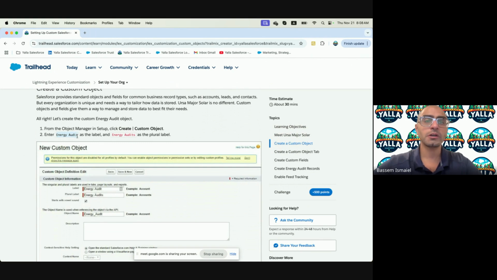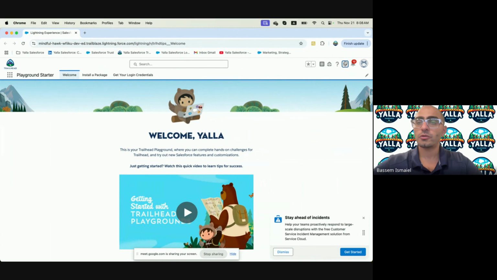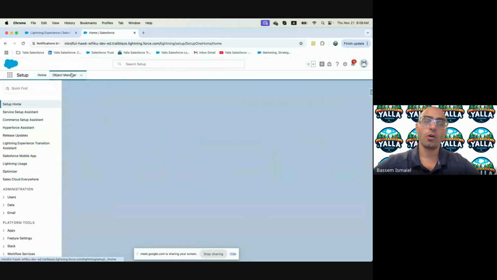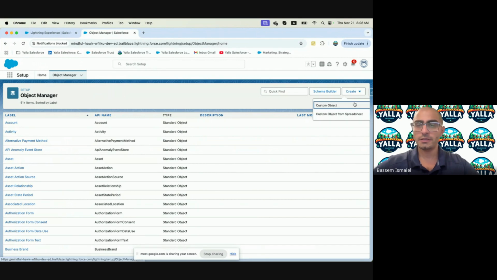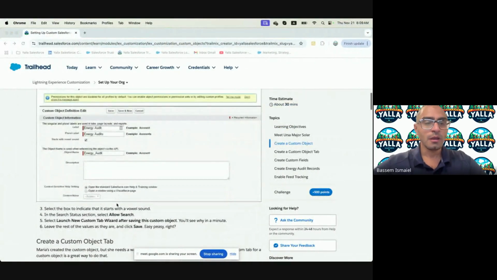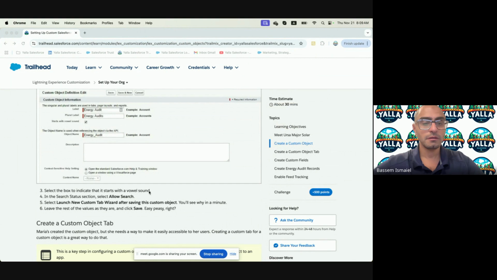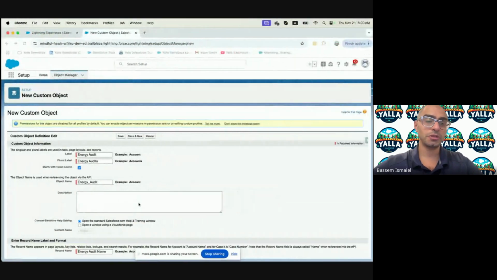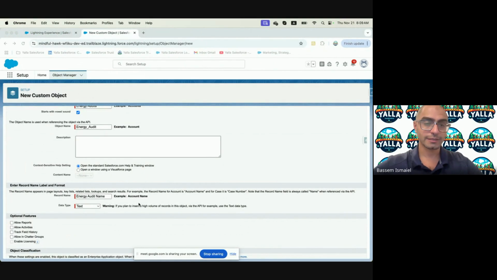So we will go to our playground and go to Setup, Object Manager, and create a new custom object. Within the new custom object, we'll put whatever we want to build. It's called Energy Audit. Allow search, and we will need to launch a new custom tab. All right, here, if you remember, we have an option for either an auto number or a text, so we'll keep it as is.